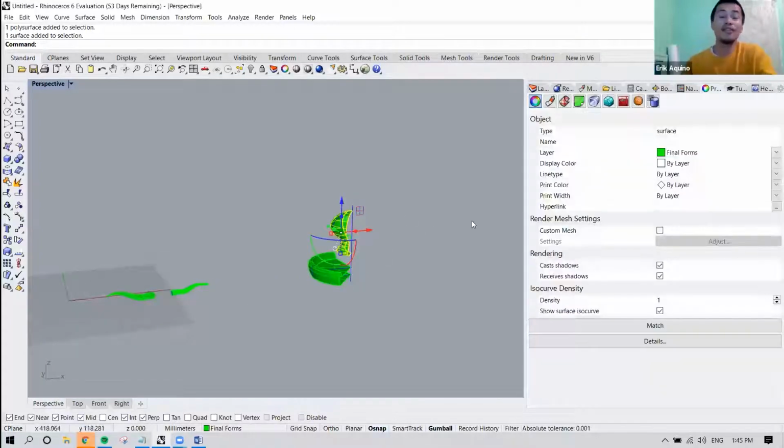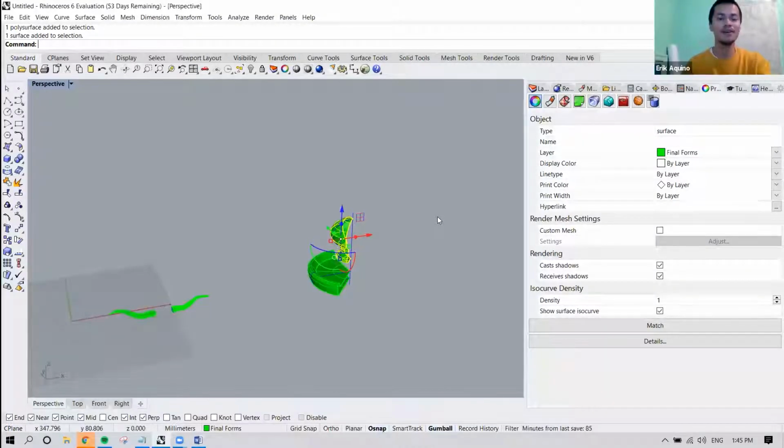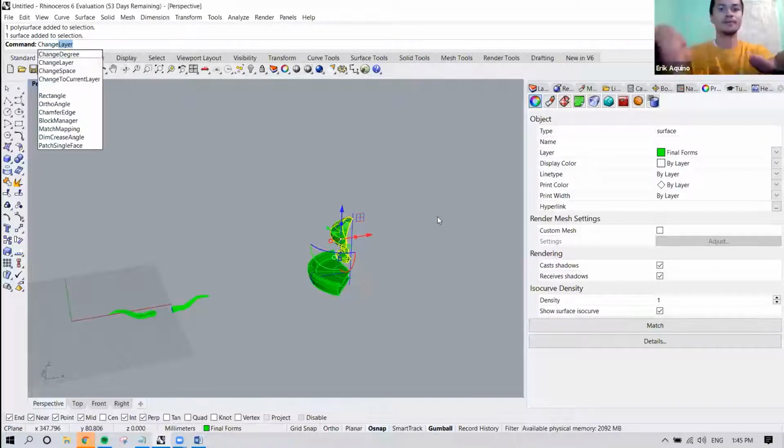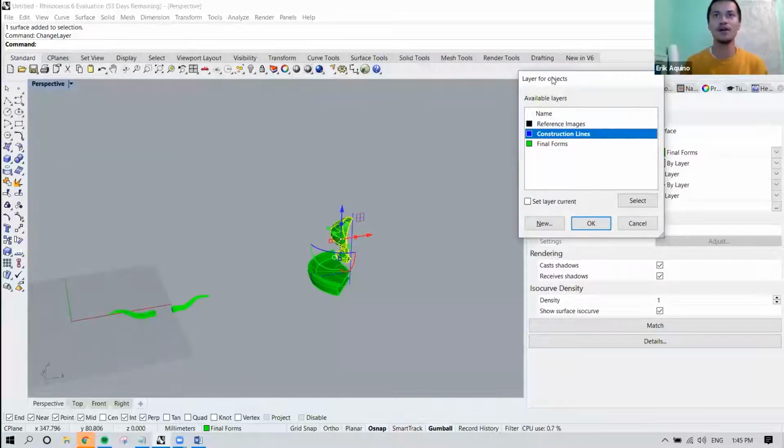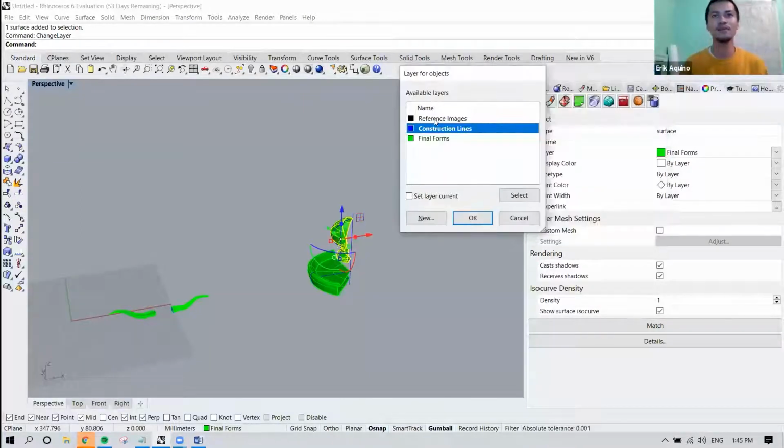Yeah. There's a third option too, which is typing in the command prompt. The command is called change layer. And we'll have a new dialog box that offers us the ability to select the layer, but also create a new one if one doesn't appear in the layers tab already.